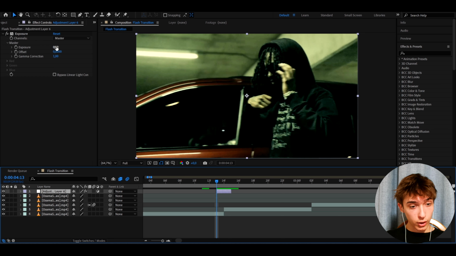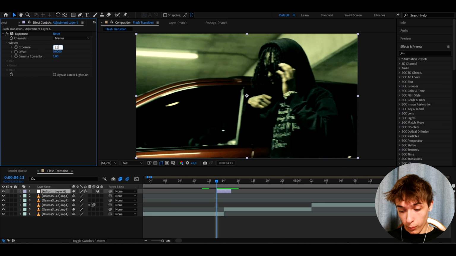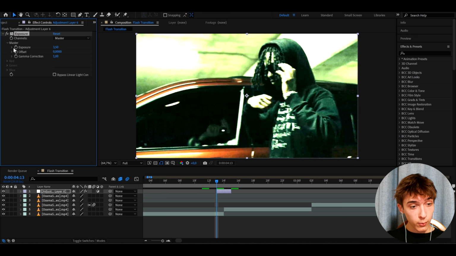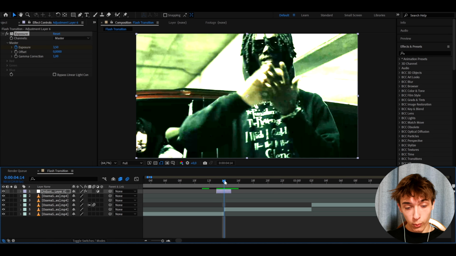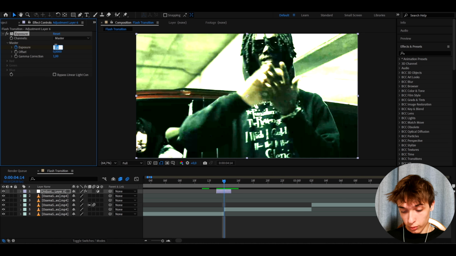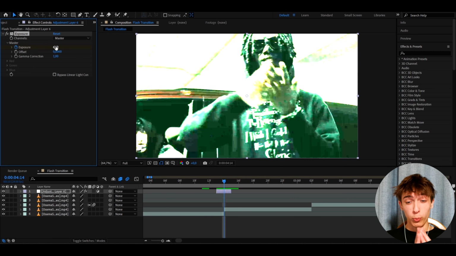And here we can go to exposure, and I like to make it 3.5, and at the first frame we can keyframe it, and we can go 1 frame forward, and I like to make the exposure 6.5. If your clips are a little too bright, you can make these values a bit lower, and if your clips are super dark, you can make them higher.